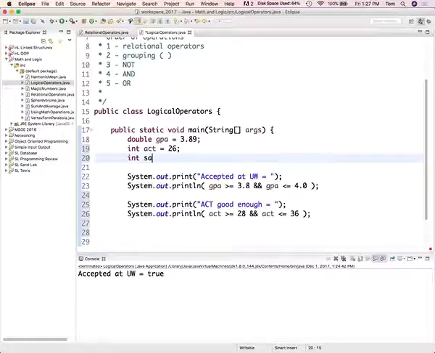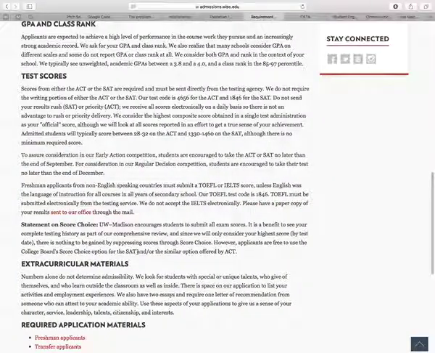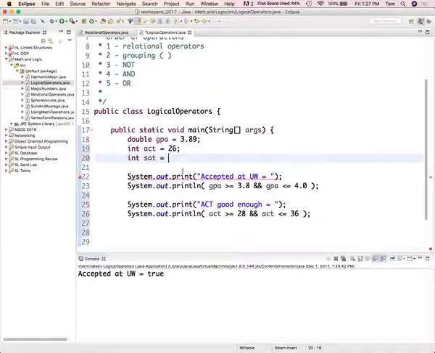Let's go int SAT. Okay, I have no idea what my SAT score was, but I want to look back over here and see what the range was. So it's 1330 to 1460 on the SAT. Okay, so I'm just going to go ahead and say that I got a 1380 on the SAT.